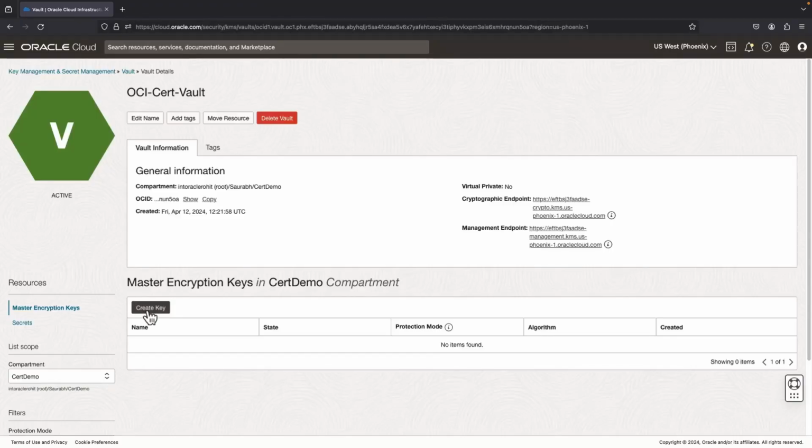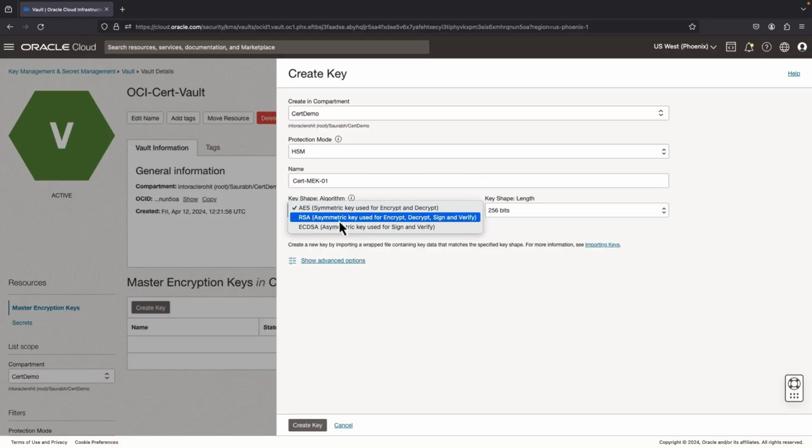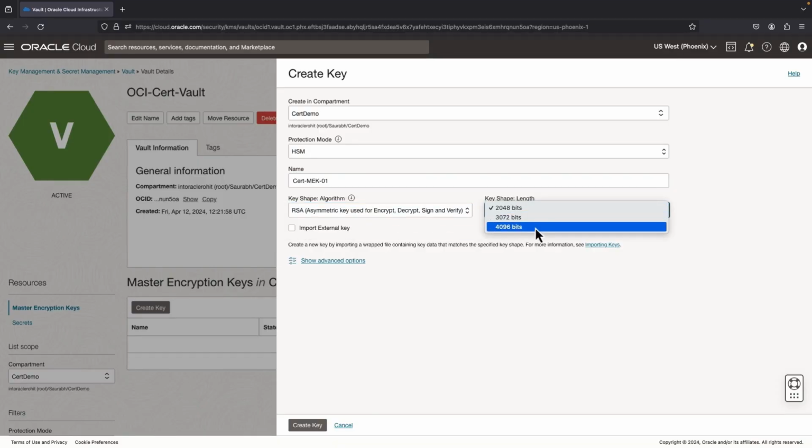Create key in our demo compartment. Key type will be HSM and provide the name cert master encryption key 1. Select an asymmetric key algorithm with a key length of 4096 bits.